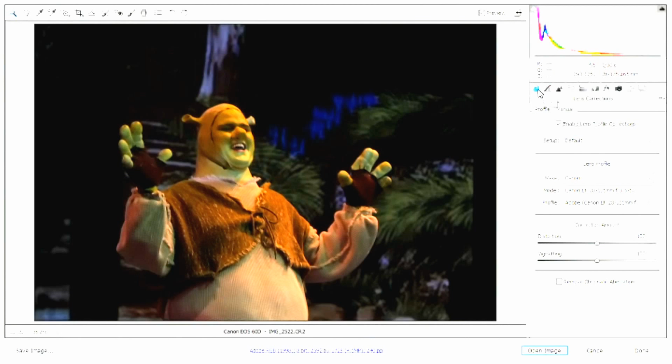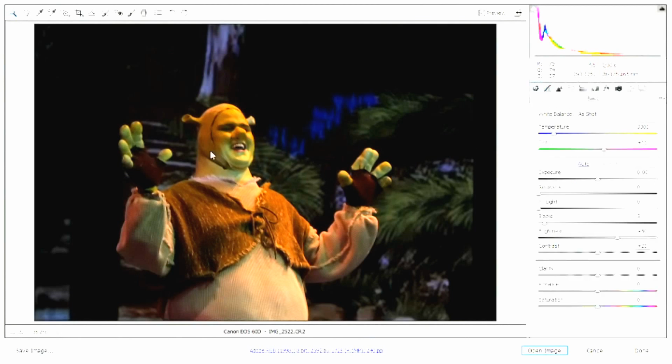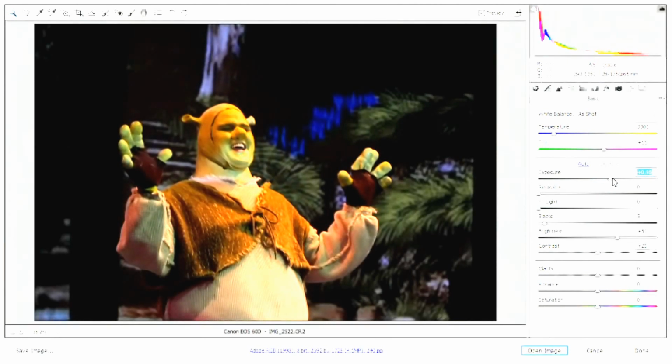So the next thing that we're going to work on a little bit is some of the exposure. Once again, in editing this, you don't want to go too high because you will introduce noise into the shot, and we want to try to keep it as clean as possible. I'm just going to bump it up slightly. Now you'll see the saturation in the photo coming out a little bit more.